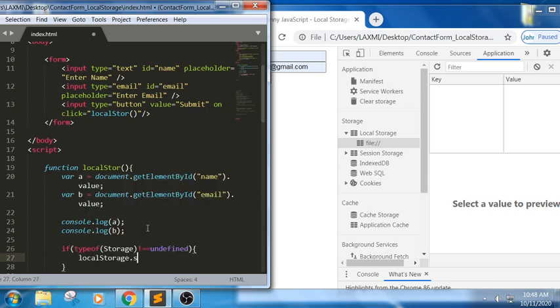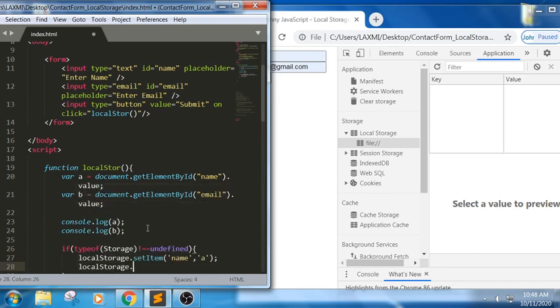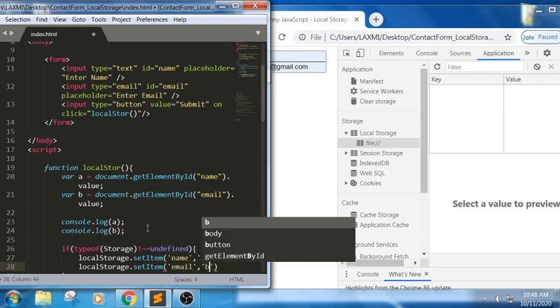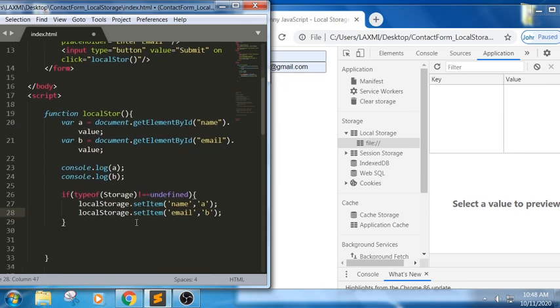Local storage dot setItem. What is setItem here? I want to set this as name, where the value is stored in A. Again, local storage dot setItem, email. We got email also. So if we keep quotes here, it will be assumed as a string, right? So let me put it in this way. Now it is done.